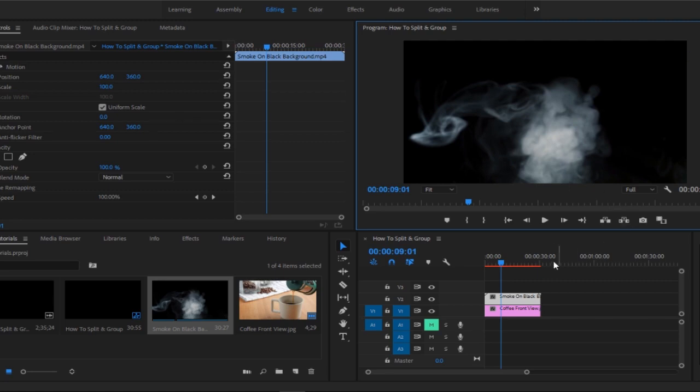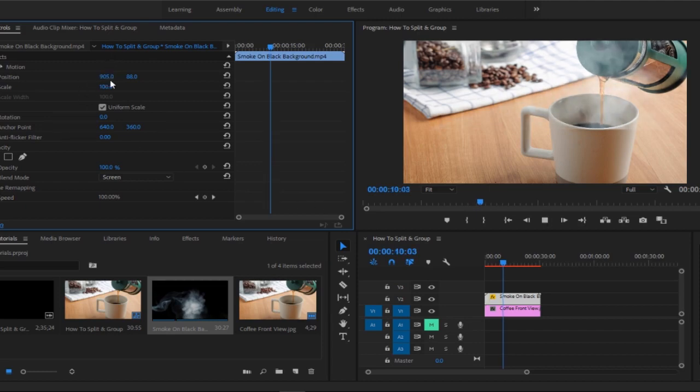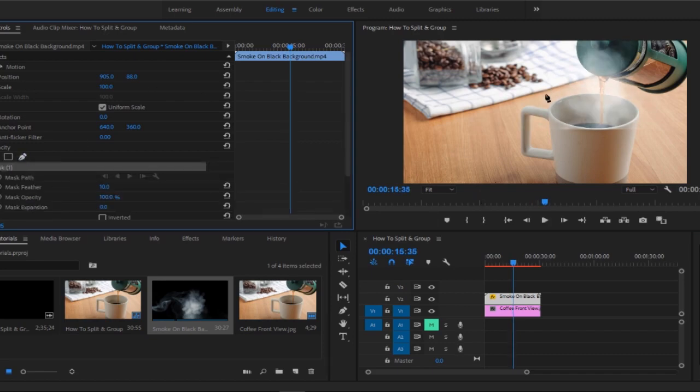Let's get going. So you want to turn the blend mode to screen, and you can easily move it around, kind of get it right in the middle of where the smoke is coming out. Let's move it over just a little bit. Maybe right there. It's actually perfect. Okay. Then you can click this little free pen tool and just kind of go around the cup, the bottom of the cup.